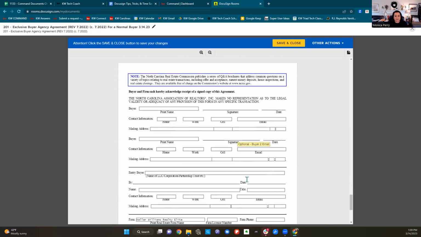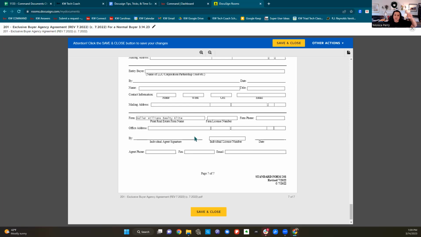And on we go down to where our information goes. Since I put Keller Williams Realty Elite up on page one, that has gone down here to the firm on page seven. I go ahead and put in my firm license number, phone number, office address, and my license number. So now all of these things that I'm putting in here this one time, I will not have to do again because I will be able to apply this template each time.